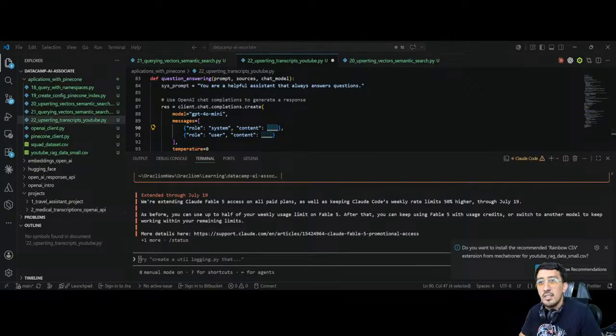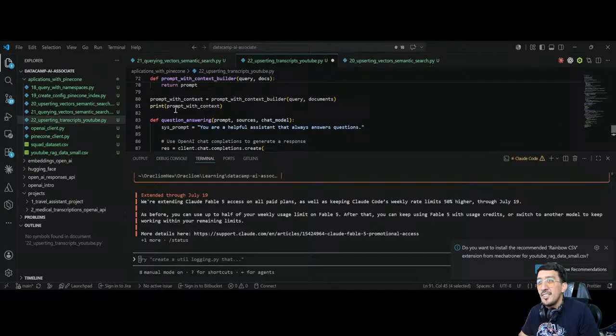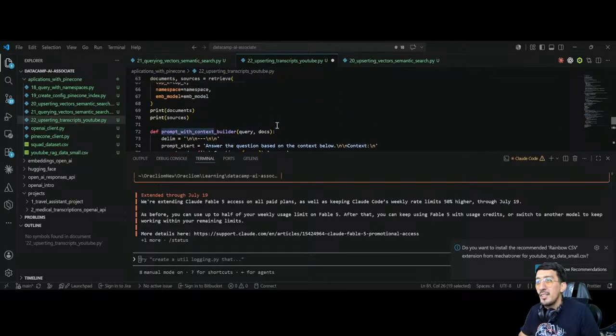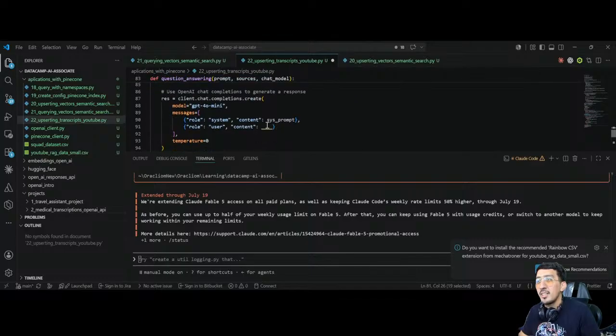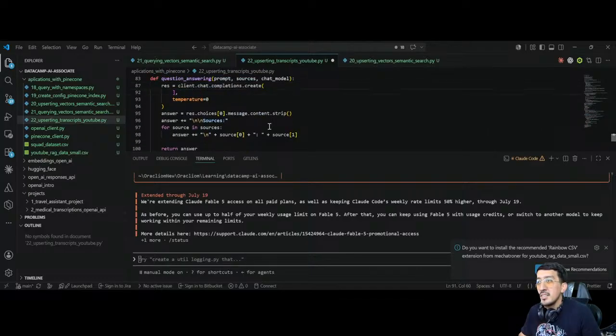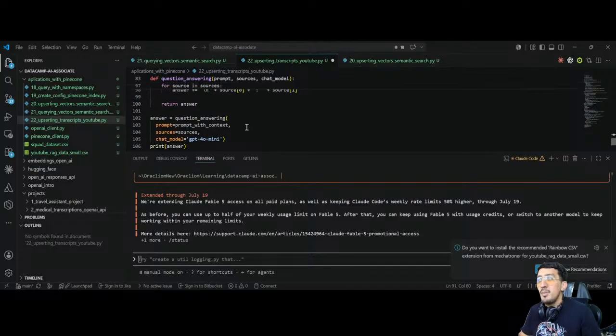And in there, which is the system, we're gonna do the system prompt. So it was already defined there. And in the content, I should put the prompt with context. Then that should be it.